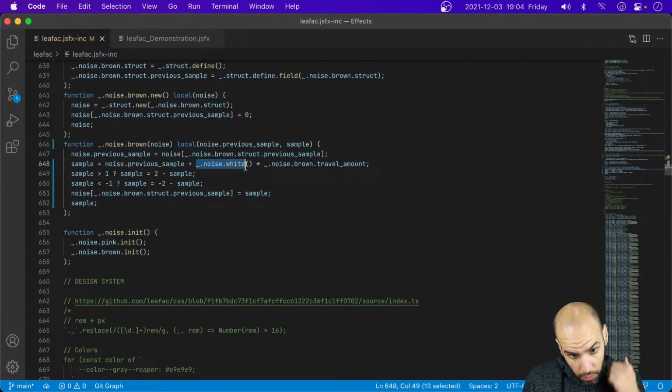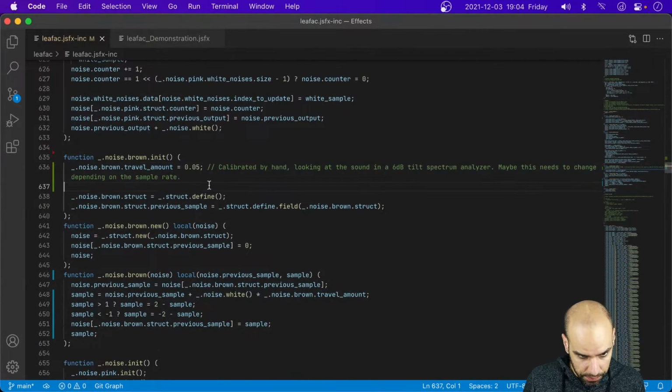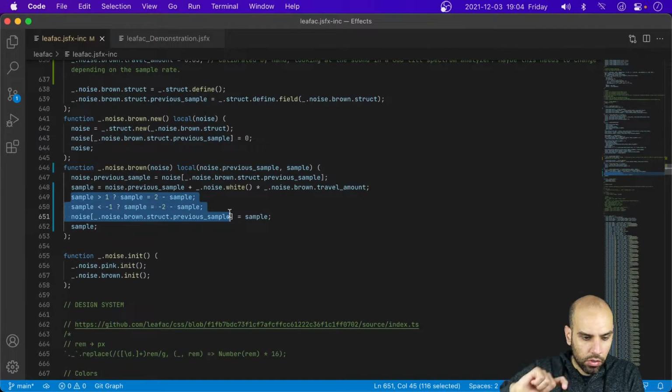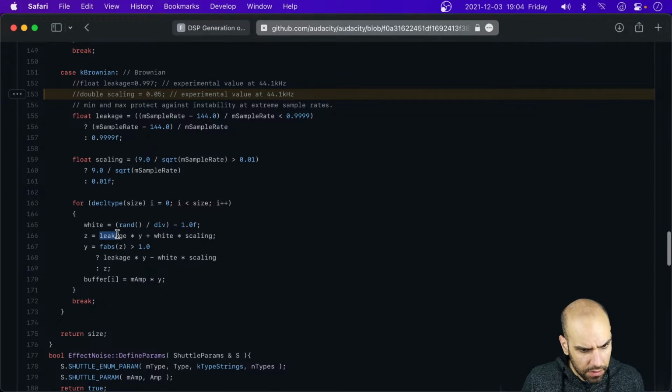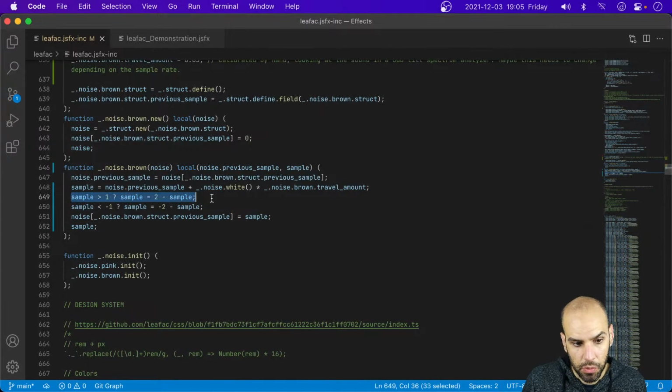Right, so we are just taking white noise and we are scaling it down by this travel amount kind of thing. And then we are folding it back onto itself, which is sort of interesting to look at how they are doing it here. They are not folding it back. They have this notion of leakage, so they're sort of filtering again. They're filtering in such a way that it will be guaranteed to be between -1 and 1. But we are doing something different. We are folding. So if the sample is greater than 1, we fold it back into the -1 to 1 range, and if it's less than -1, we fold it back into the -1 to 1 range. Then we store it for later and return it.